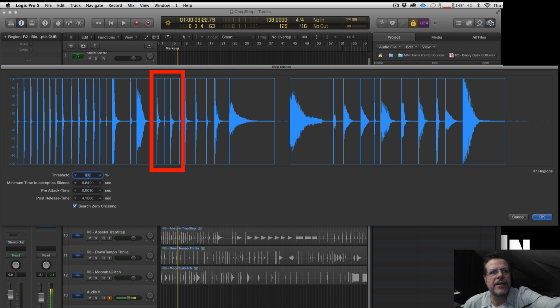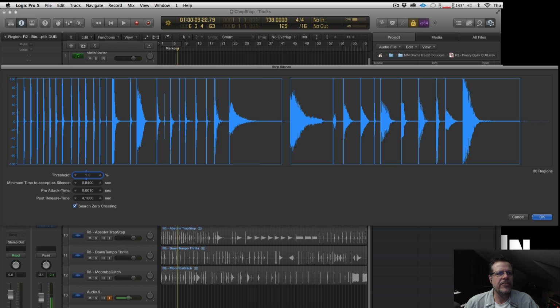See this right here? That one right there, they're blinking. I want to make sure I get that one to be its own individual region. There. And my percentage, usually it's 2 to 4%, and it's different depending on the level that you recorded. These were recorded pretty hot.